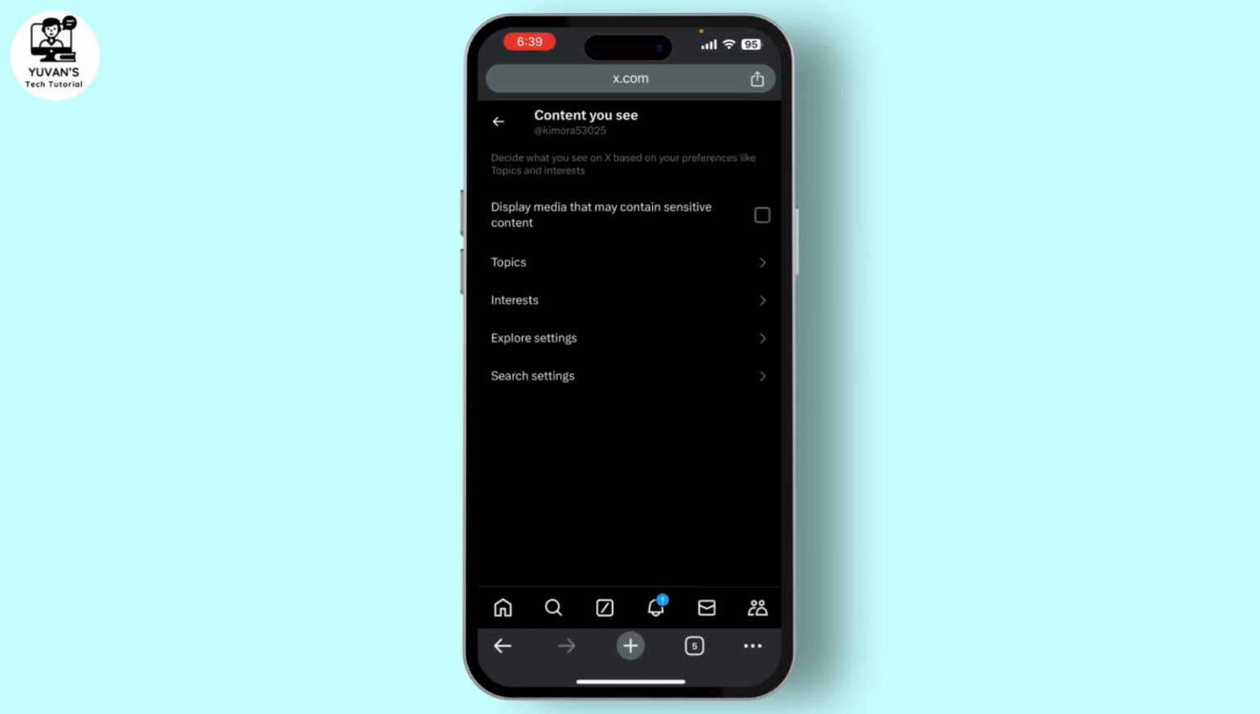Here, you can adjust where it appears in your timeline. Toggle the show the best tweets first option to decide whether you want Twitter to show you the top tweets or the latest tweets. Now, also, you can choose topics and interest. Sometimes they keep fixing your feed.